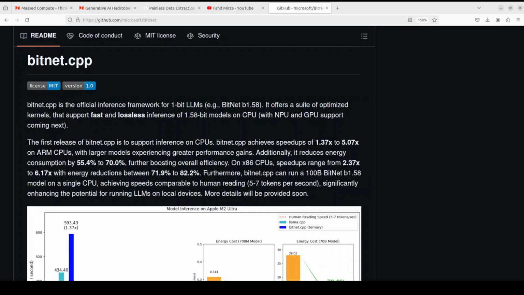This 1-bit, or 1.58-bit to be exact, LLM defines a new scaling law and recipe for training new generations of LLMs that are both high performance and cost effective. It also enables a new computation paradigm and opens the door for designing specific hardware optimized for 1-bit LLMs.